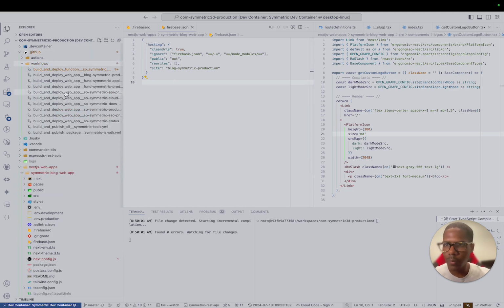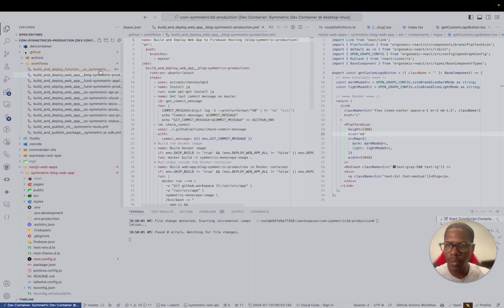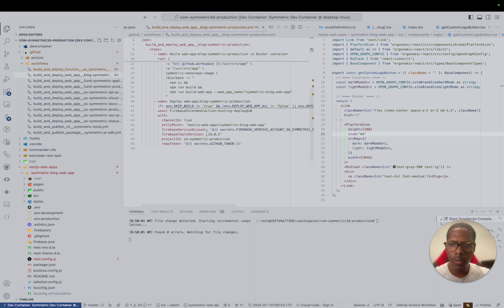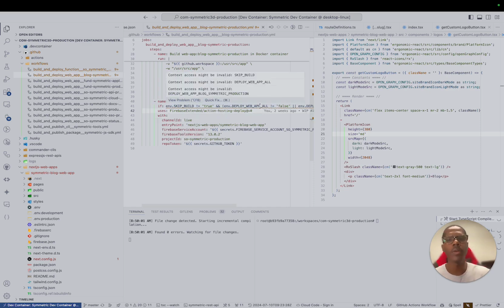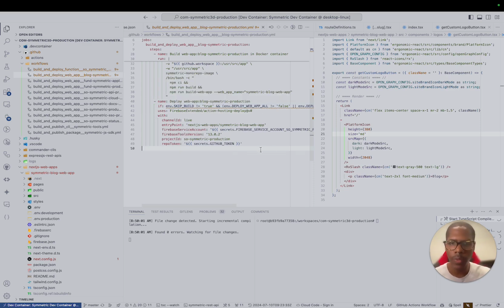Cool. And so now if we take a look at the actual workflow, we can see how all this works. There's a really nice workflow extension in the GitHub Marketplace, Firebase Extended Action Hosting Deploy. And that's what you'll get when you create a monorepo with Symmetric. It'll automatically set all this up for you so that you just have to pass in the entry point and then pass in the actual channel ID, all that jazz.